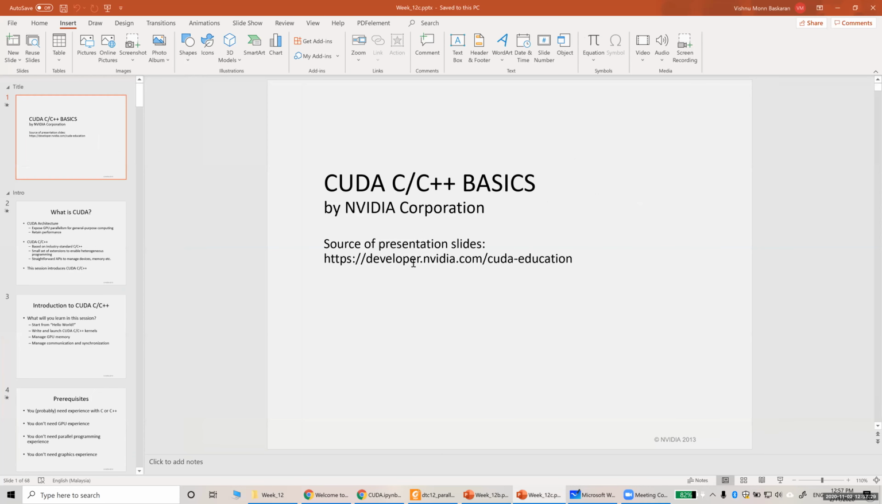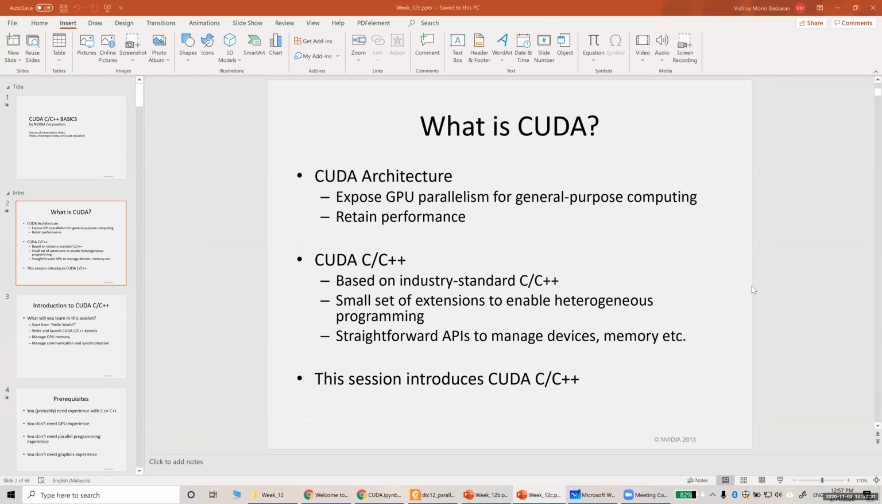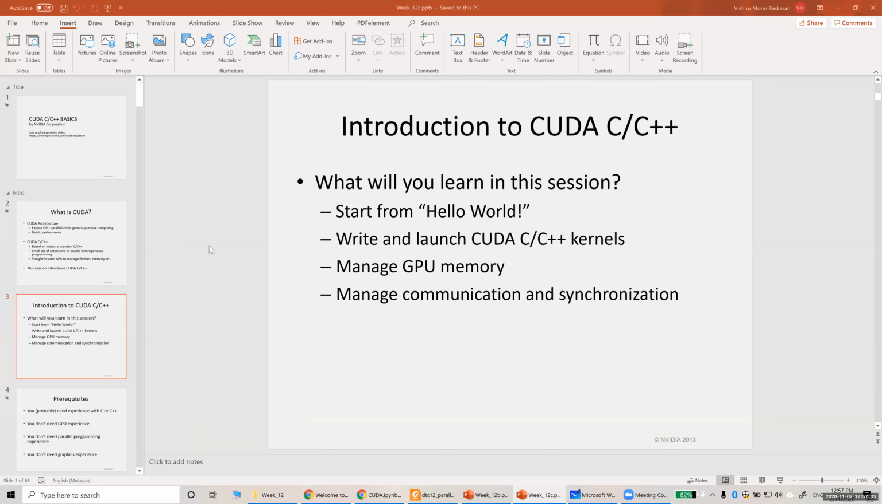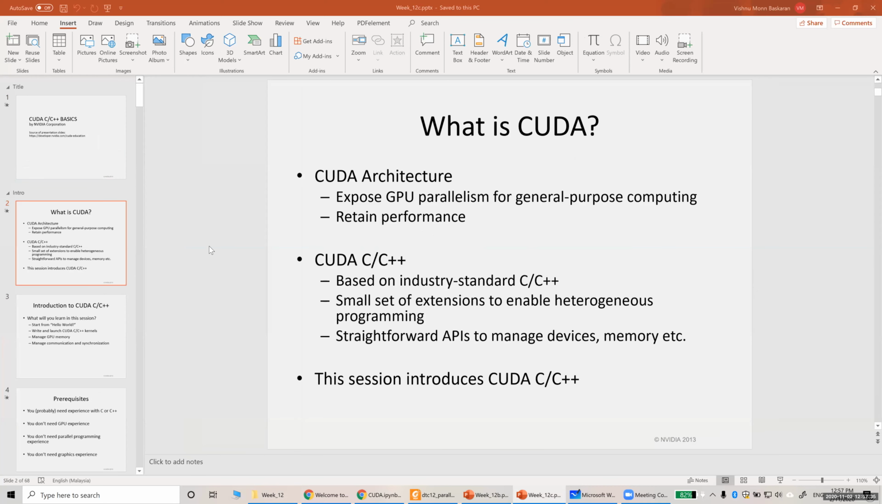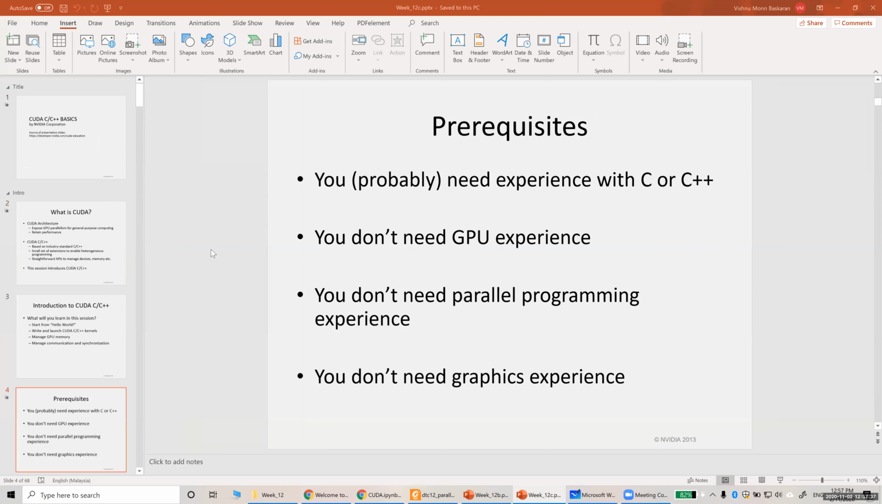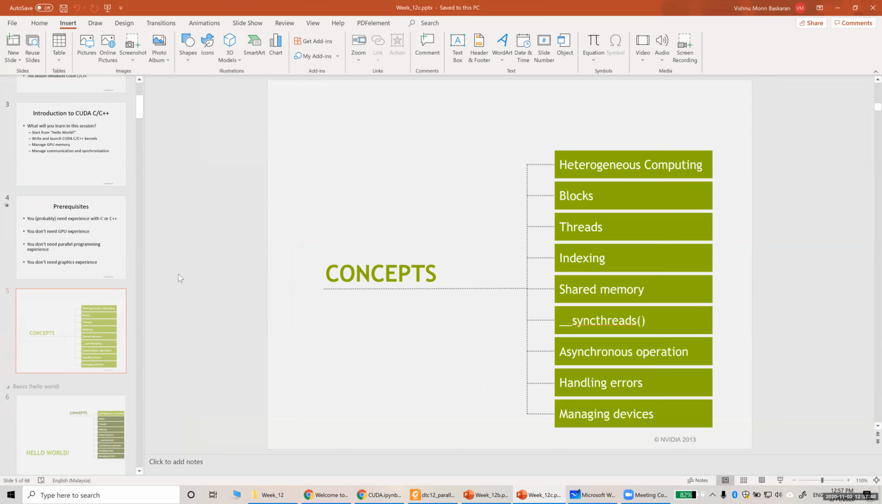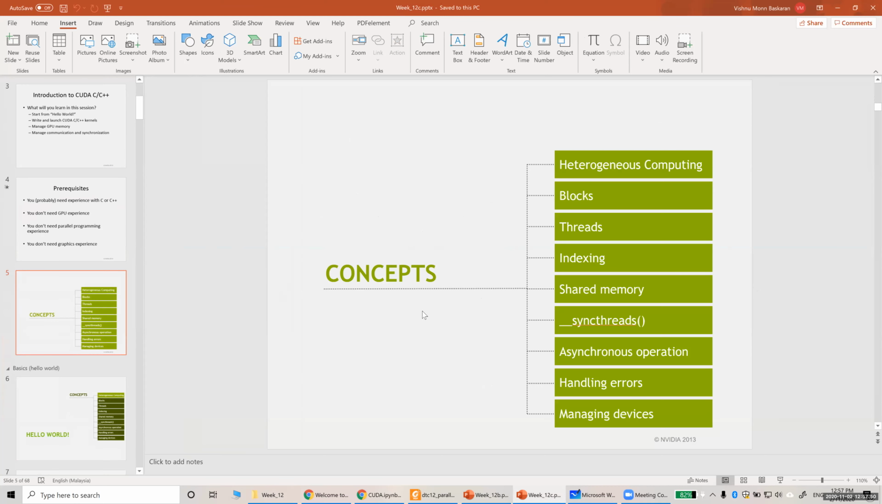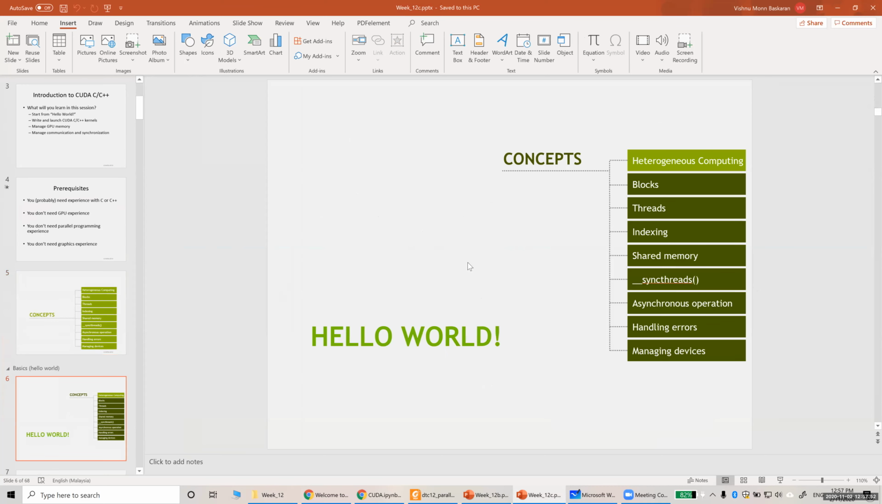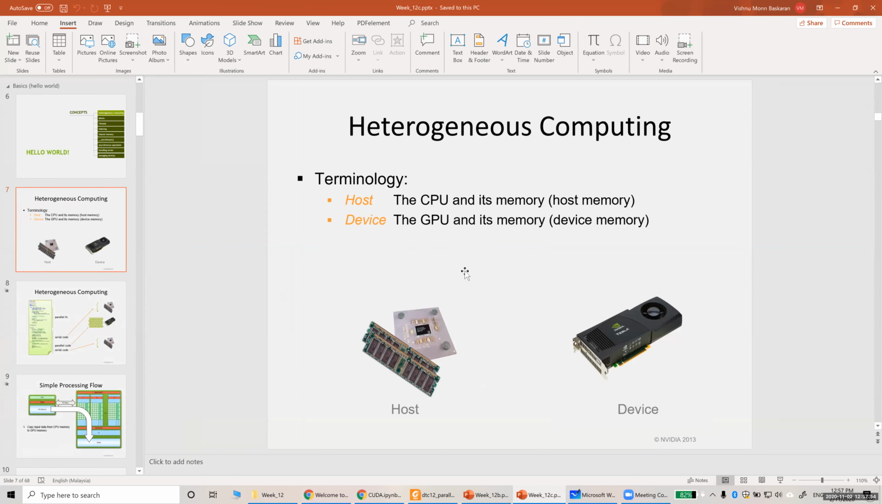In C, we gave you a slide taken from NVIDIA. What is CUDA? How do you do CUDA? What are the prerequisites? You need experience in C. You don't need GPU experience. Well, this is a bit wrong, it's good to have some parallel programming experience, which you all have now. The concepts of these slides will teach you how to write your first parallel computing code on a GPU.